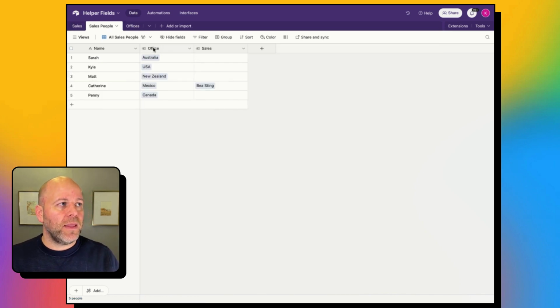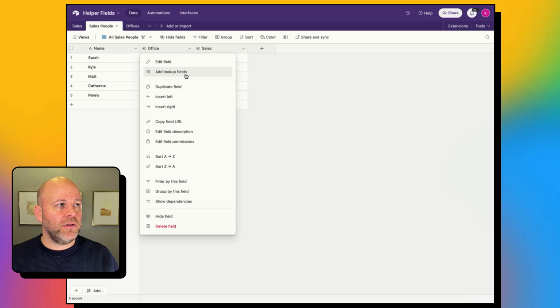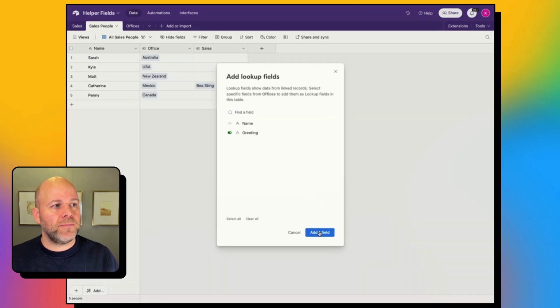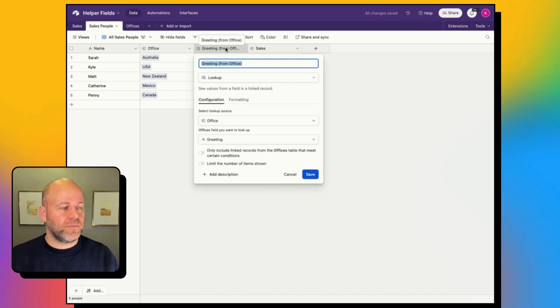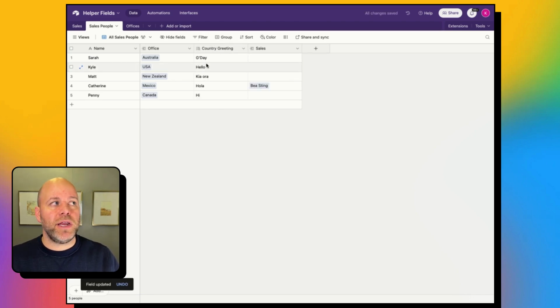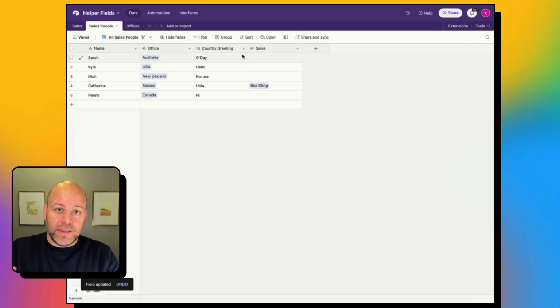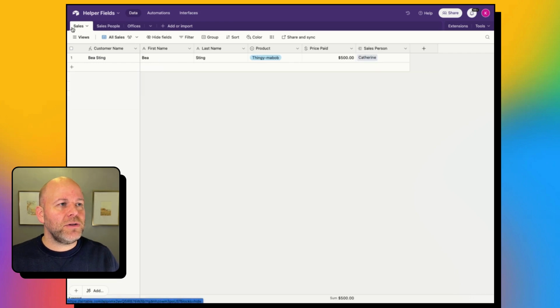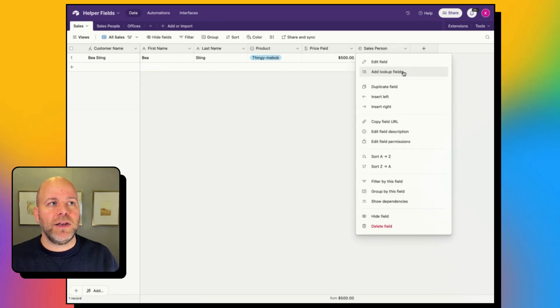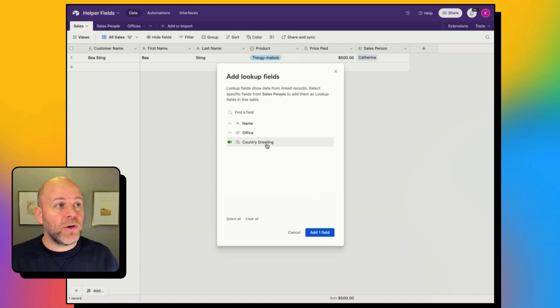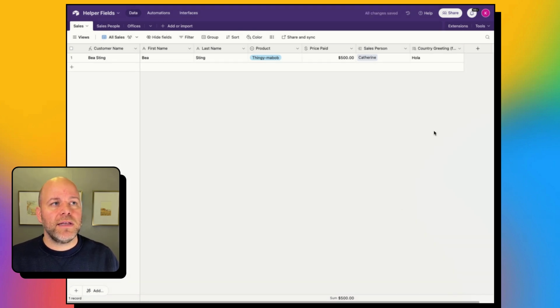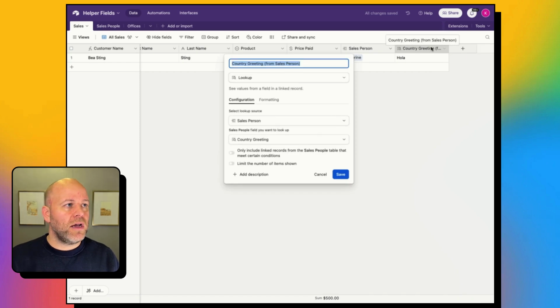So here with my office, I can add a lookup field that is the greeting. And now I have the greeting. Let's call it the country greeting. Now I have the country greeting in my table with all the salespeople. Since it's in the table with all the salespeople, now I should be able to pull that through, because I can add another lookup field that is the country greeting. And so I can see that Hola has come through in my country greeting.